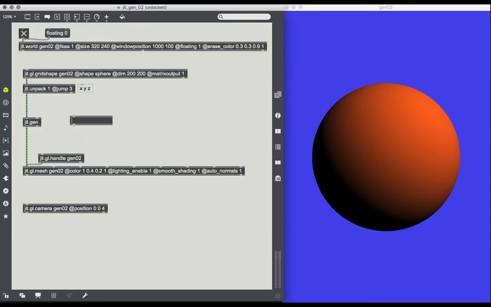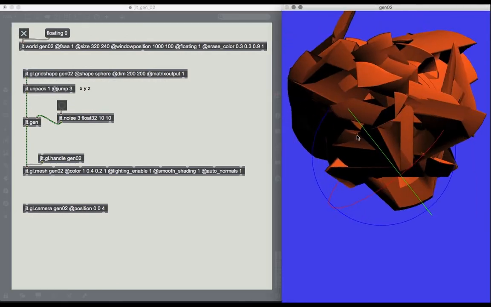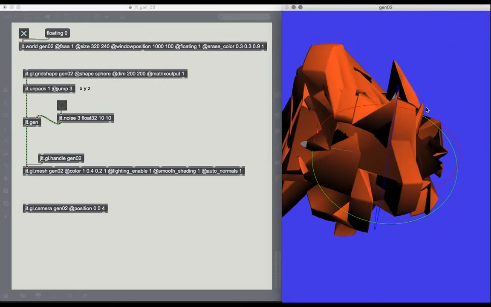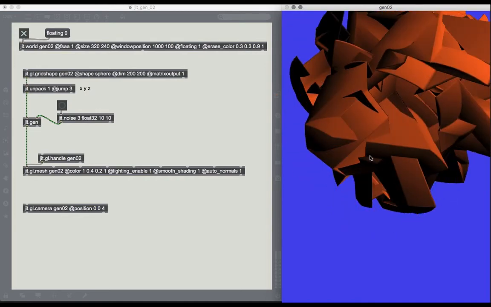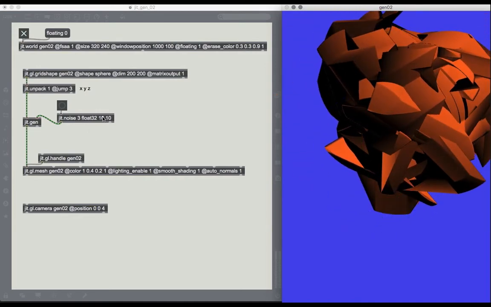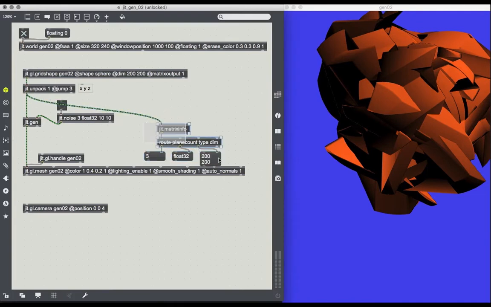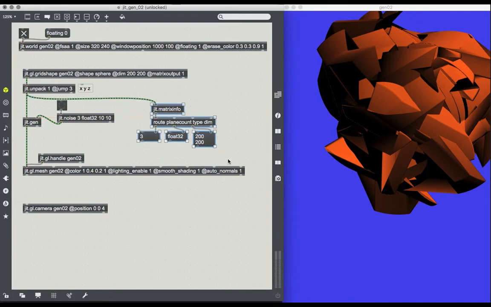Let's create jit.noise, for example, 3 float32. Let's make it just 10 by 10, and let's connect it to the second input here. Then let's create a bang. Let's bang this matrix and see what happens. So our shape has been displaced according to the noise, but we have a 10 by 10 matrix here, and here we have a 200 by 200 matrix. So how does this work?